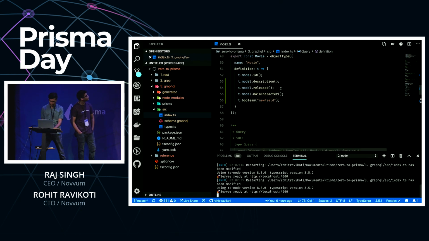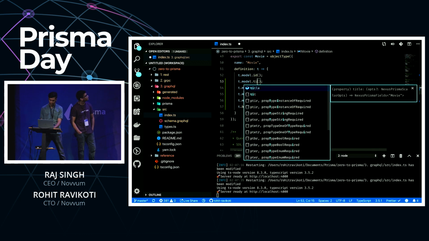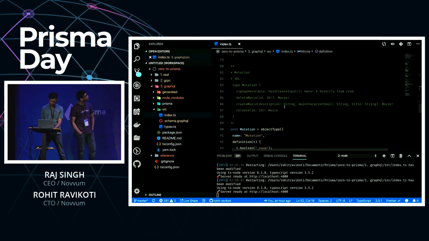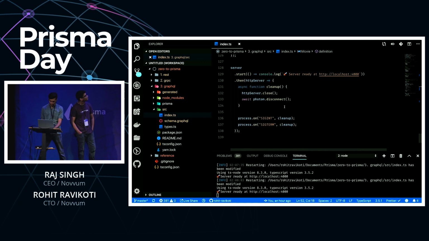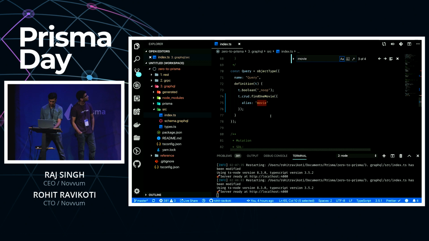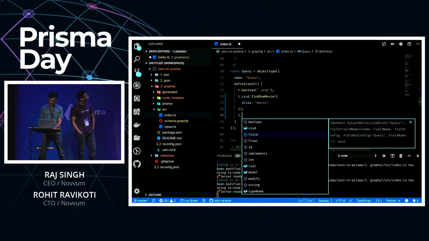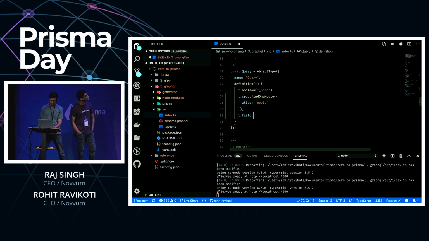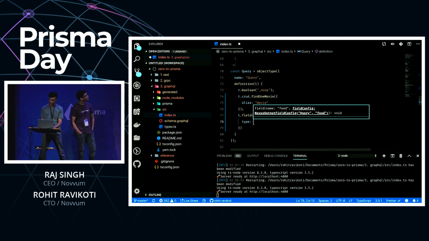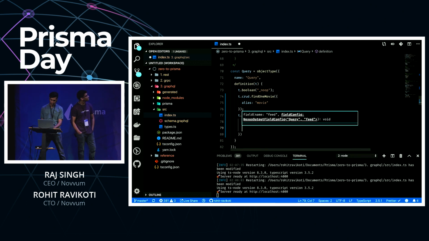oh, I forgot to add title. Let's do the feed first. So if we do t.field feed, we can define our own resolvers. So in this case, the type will be a movie type. And it's a list.